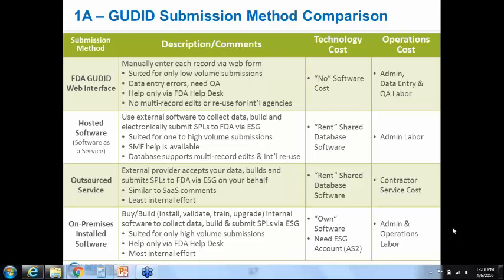Technically, no software costs. You're utilizing the FDA's application. However, there's absolutely administration and data entry, QA, labor costs. Someone's got to do it, and that cost is still there.